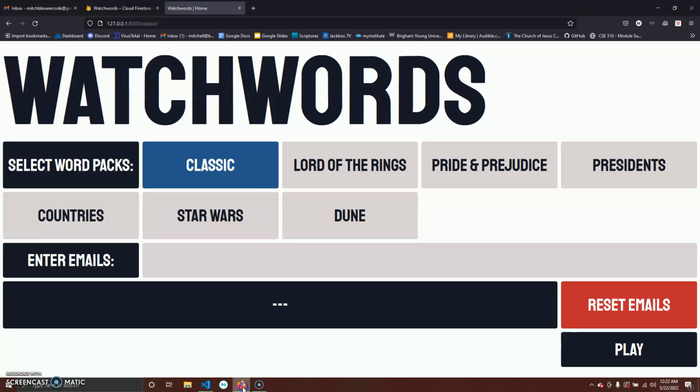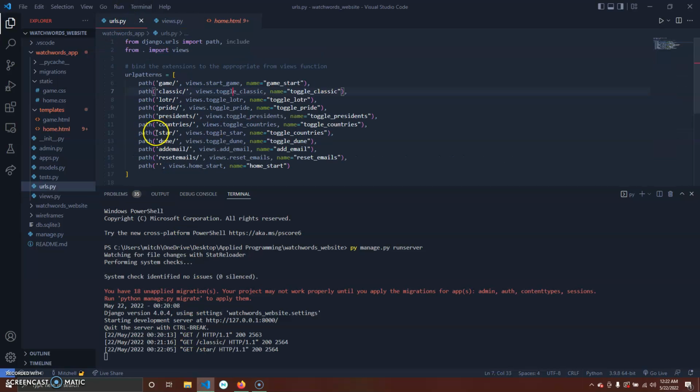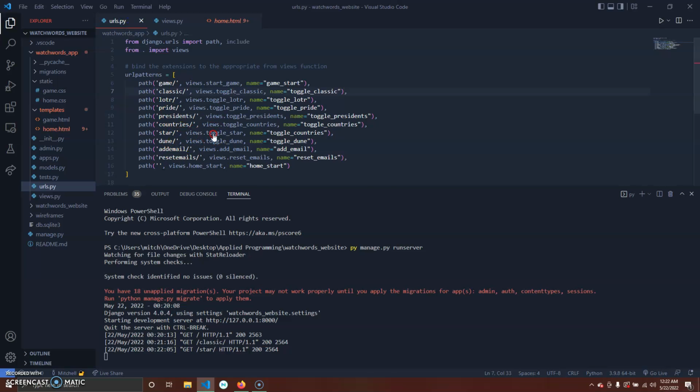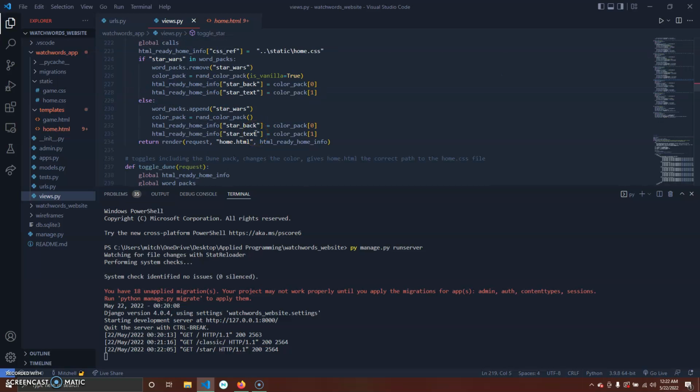Now, a very similar thing happens if we say toggle Star Wars. The star extension is called, and so is the toggle star extension.